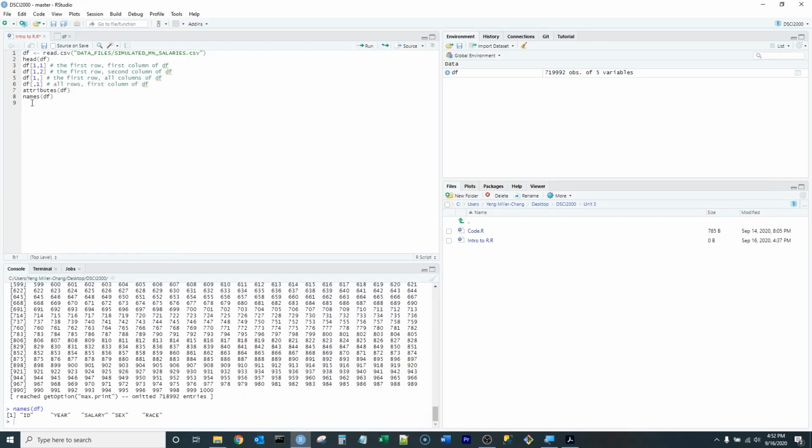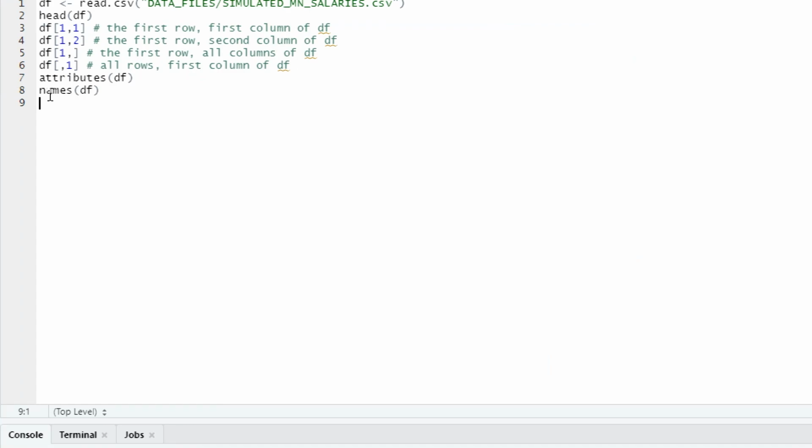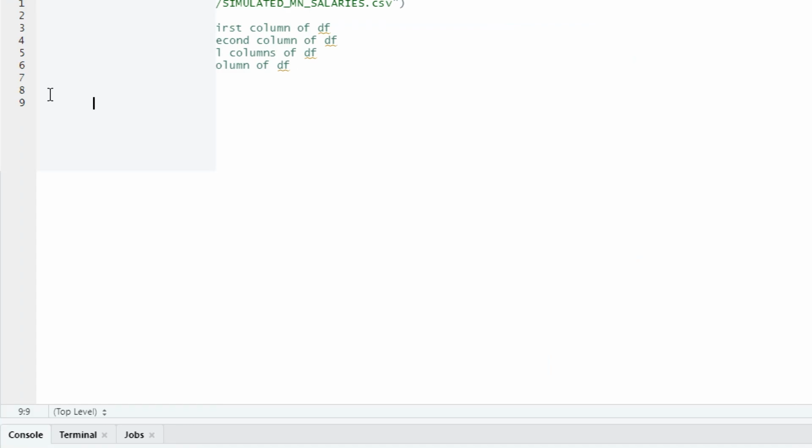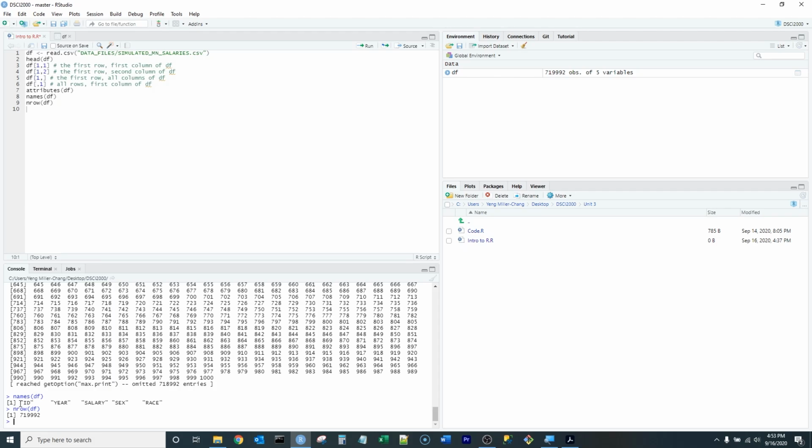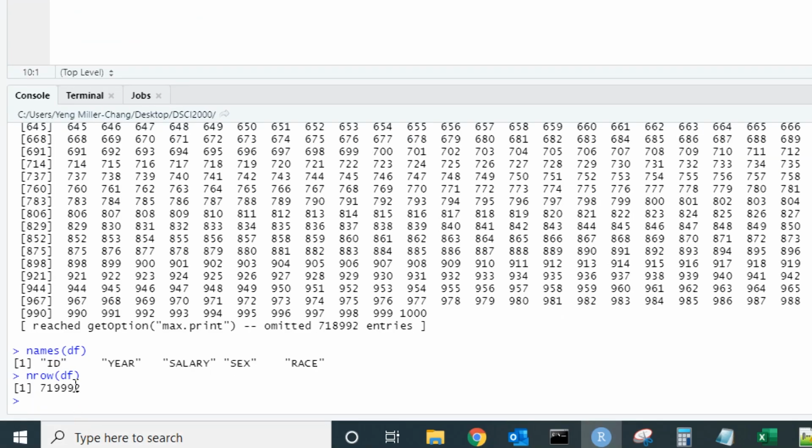So I'm just going to execute nrow(df) up here. I'm going to type in nrow(df), press Control Enter, and if I scroll down to the left over here, I can see that df has this many rows.